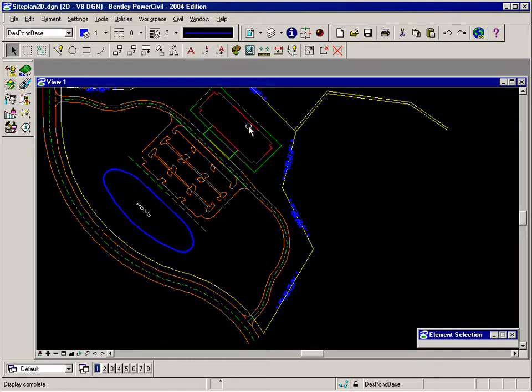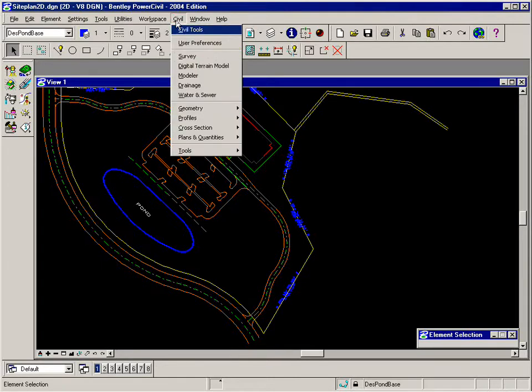To access the site project, or to create a new one, in our case, you can go through the Civil pull-down menu under Modeler. You can also access it through the icon in our main site tools, PowerCivil Tools. It's the second one on the left-hand column.